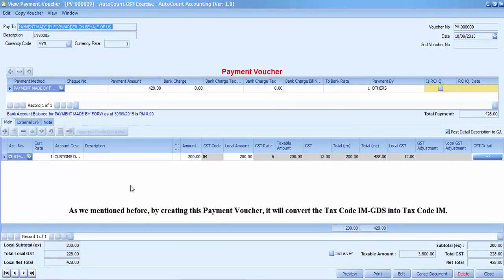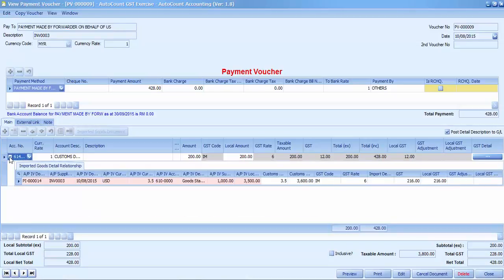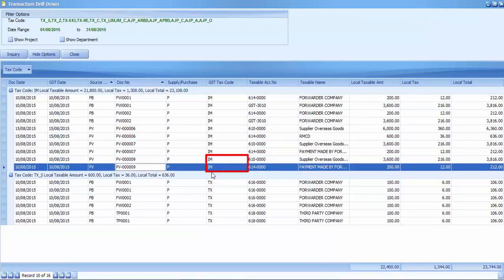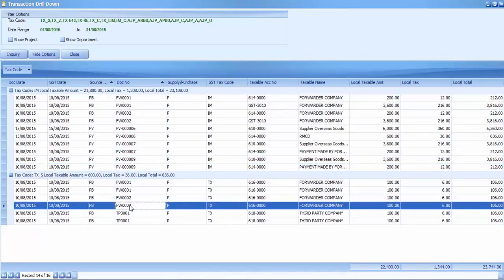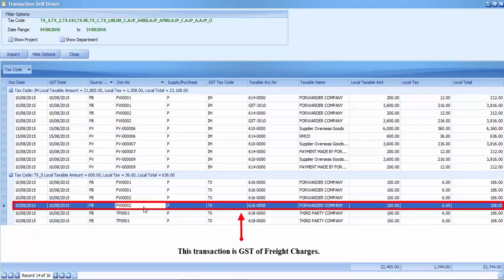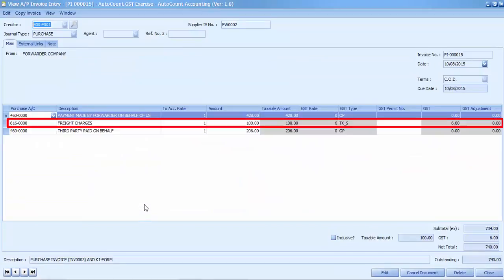As we mentioned before, by creating this payment voucher, it will convert the tax code IMGDS into tax code IM. So you can check at here, the GST tax code will be IM. Same at here, the GST tax code is IM. Since tax code of freight charges is TX, so you may look at the TX transaction. This is the GST of freight charges, which is 6 ringgit. You also can double click, then you will get the AP invoice of forwarder company that we enter in the second way.